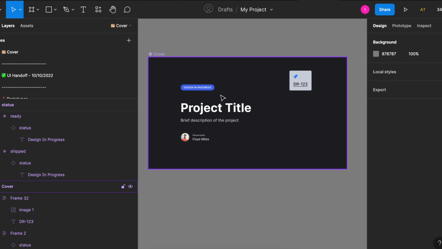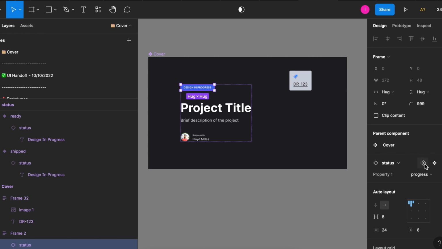For the progress, I advise creating components with the different statuses. For example, here I can select this and change the status of this project to, let's say, ready or even shipped. You can use whatever statuses work for you, but I like to use these ones: in progress, on hold, design ready or ready for development, shipped, and under research. Okay, so let's say it's ready.